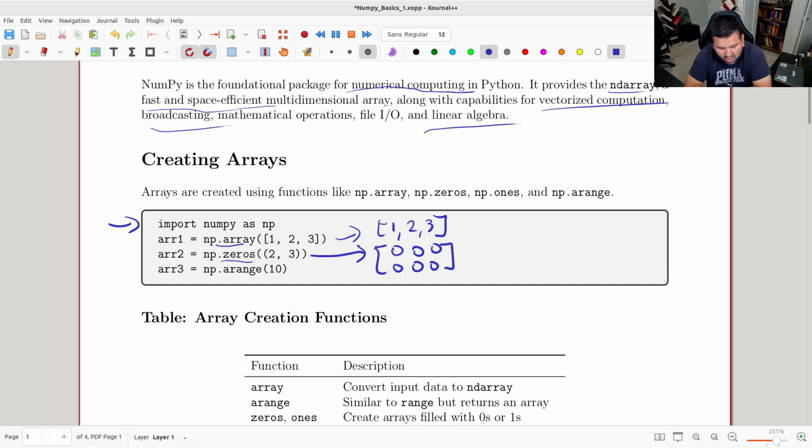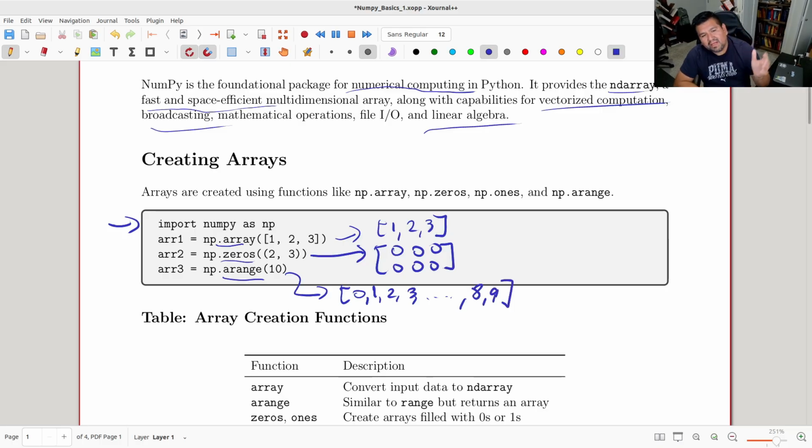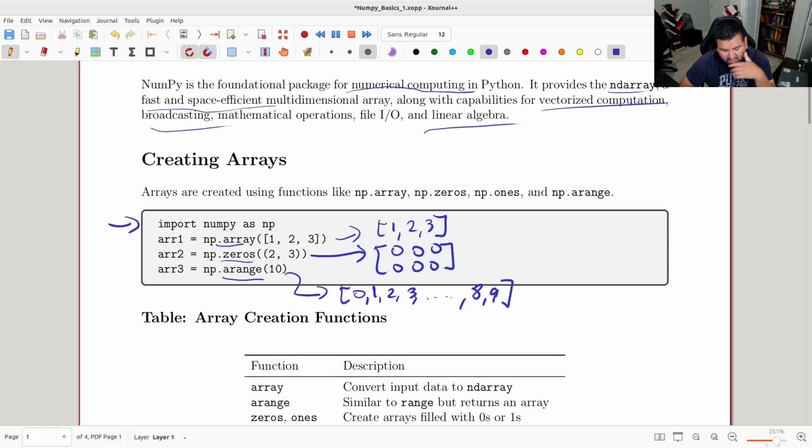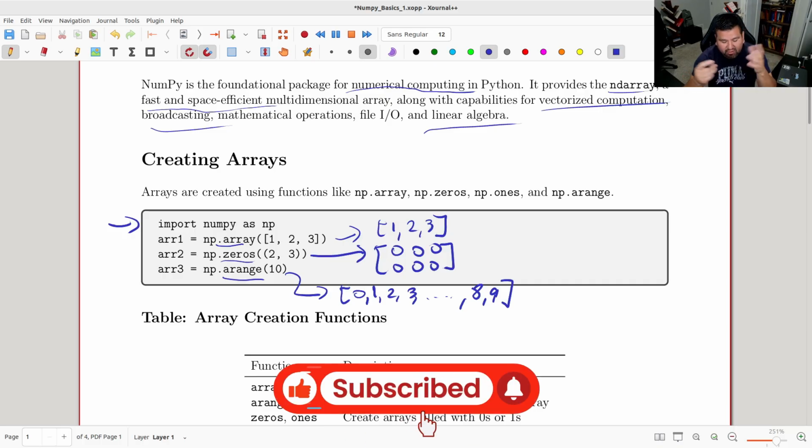Then another important command is arange. This creates a sequence of integers that starts at 0. In this particular case, it creates an array as follows: 0, 1, 2, 3, dot, dot, dot, 8, and 9. Keep in mind that everything in Python starts at 0. That's basically what the command arange in NumPy creates. So that's basically how you can create arrays in Python.